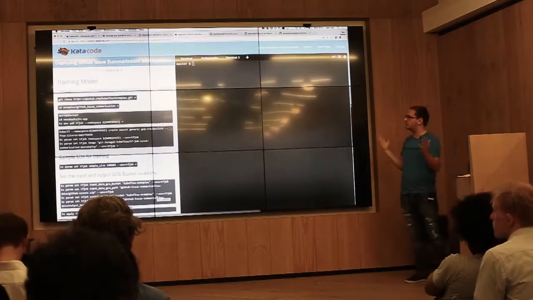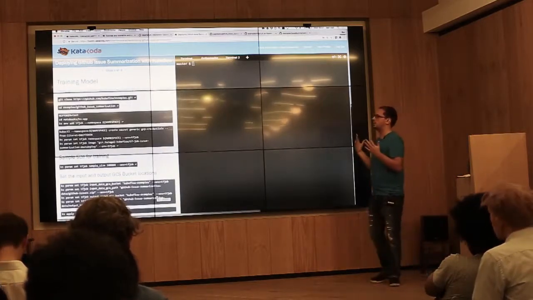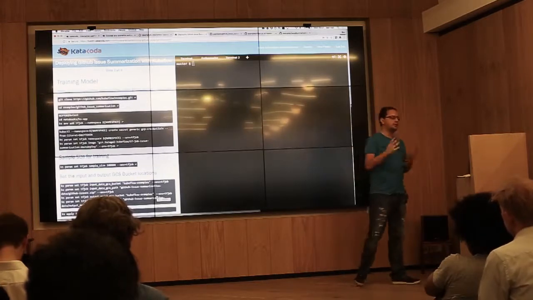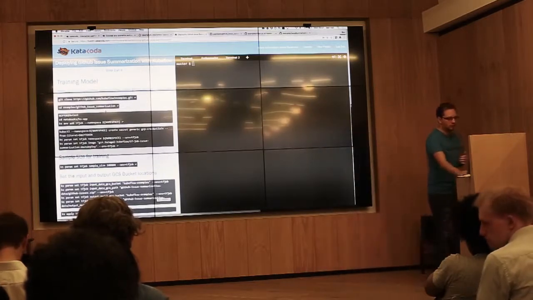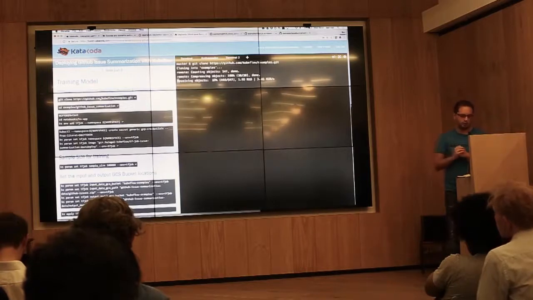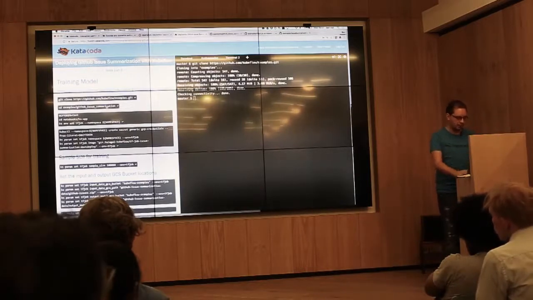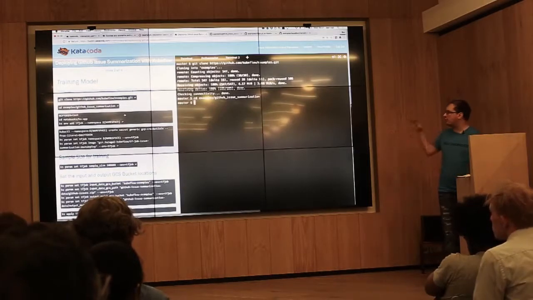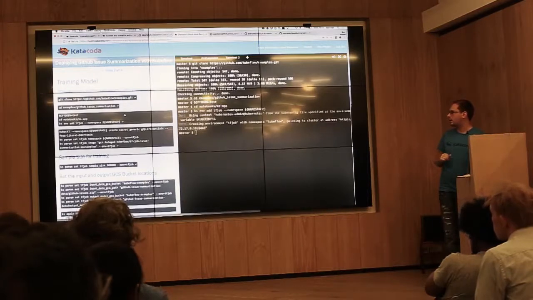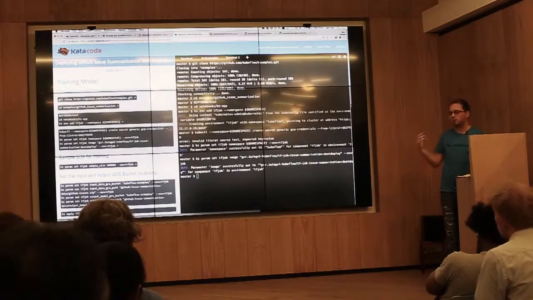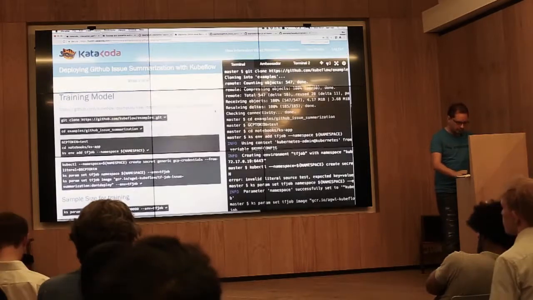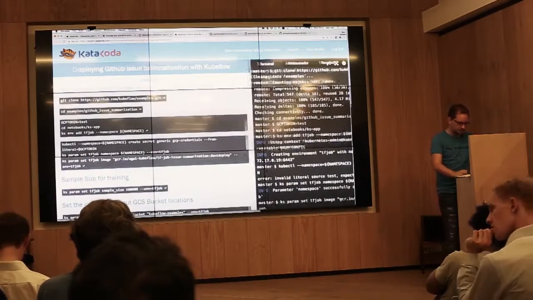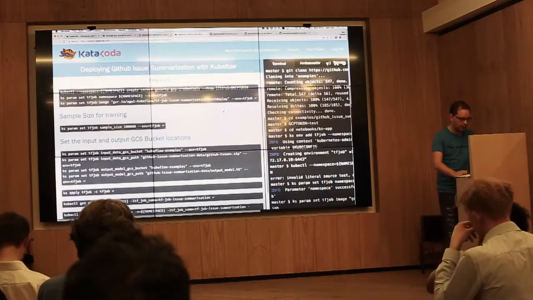Okay, great. So what can we do with Kubeflow on top of Kubernetes? As was introduced before, we've got this Kubeflow examples GitHub repository, and within that we've got this GitHub issues summarization project. And we can use exactly the same technique that we did when we deployed Kubeflow to deploy this training model. And so if we zoom in a little bit to what these commands are, we can zoom out.